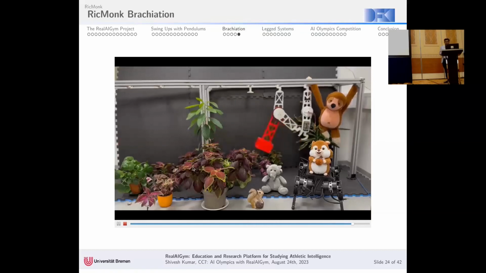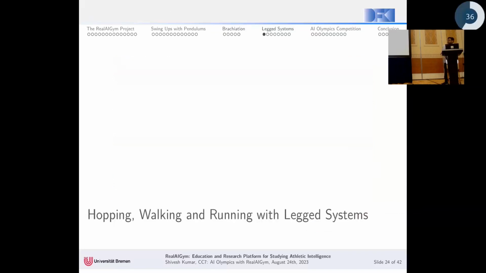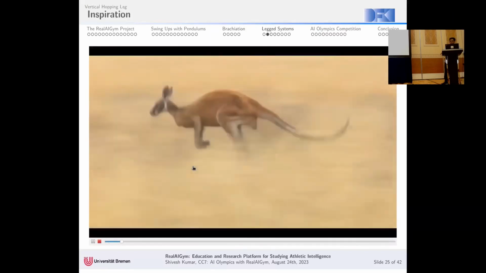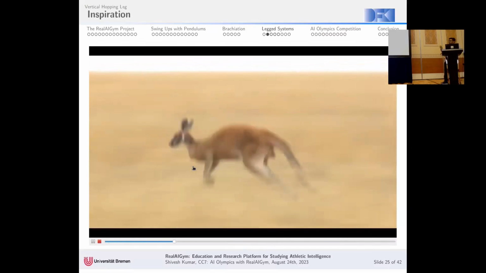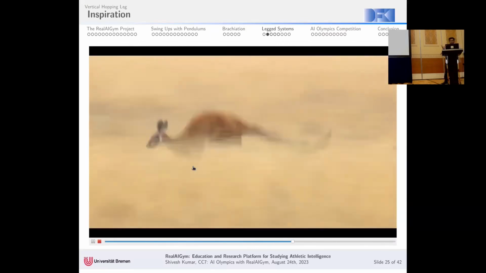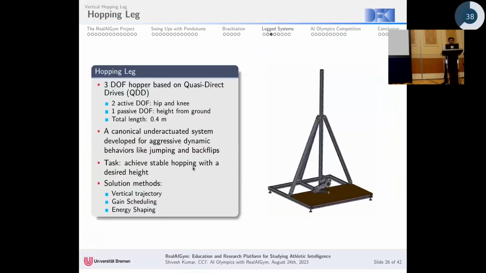Now, when it comes to legged systems, again, we were interested in studying hopping and walking and running, these kinds of behaviors, right? So here's one example from nature where a kangaroo is hopping around in some grasslands. And in order to study this, we first started with a vertical hopping leg. It has 3 degrees of freedom, 2 active degrees of freedom, and 1 passive degree of freedom on the tail. And the task is to achieve stable hopping heights.